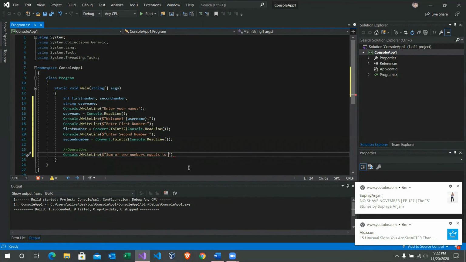Equals to plus. Why did I add plus here? You will be confused. To add multiple statements in one line, you can add the plus sign here and use the multiple statements afterwards. So it will join those statements, but how are you using it? Here we will perform the operation. Here I will use 2 and put the sum.